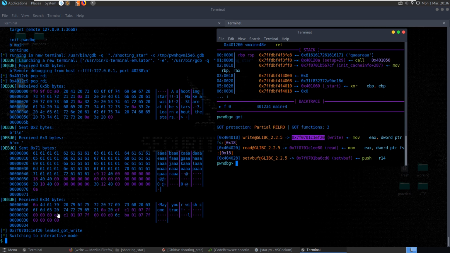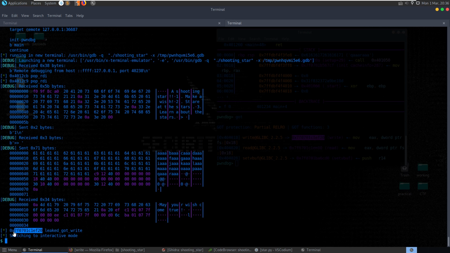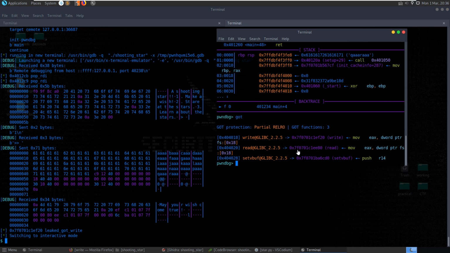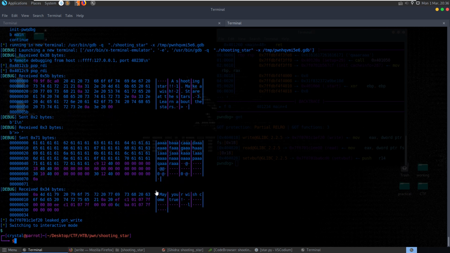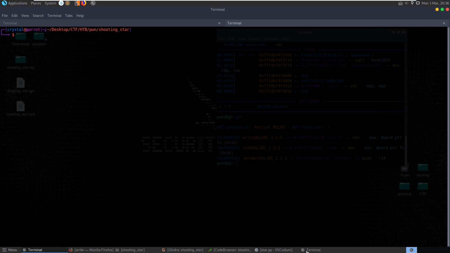So this is great. We know that we've correctly leaked our got.write address. We verified it here, and this means that we can go ahead and start calculating offsets. So we can go and subtract now the write offset, the offset of the write function, to identify where's the base of libc, and then we can go and add the offset of the system function to call system and things like that. So let's go and start putting that together.